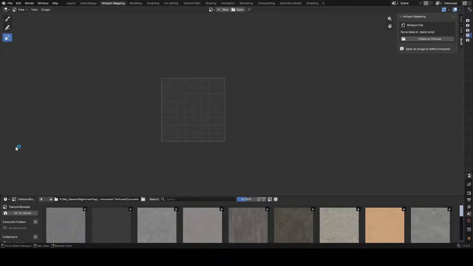What? Open an image to define hotspots. Okay. But it's like, there's no, it's not letting me choose a set hot. Let's just go, let's do this. Parking hotspot, let's do that. Parking. Okay.